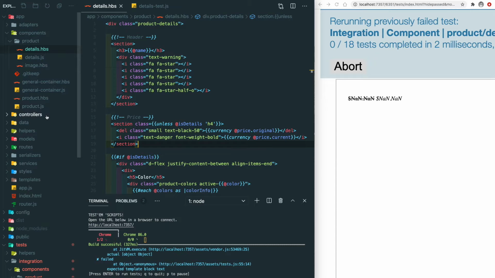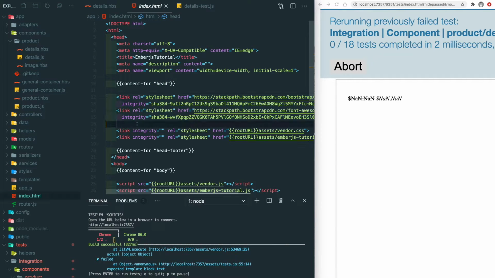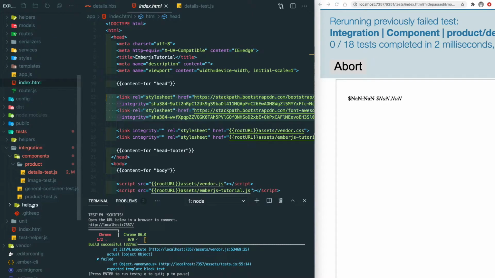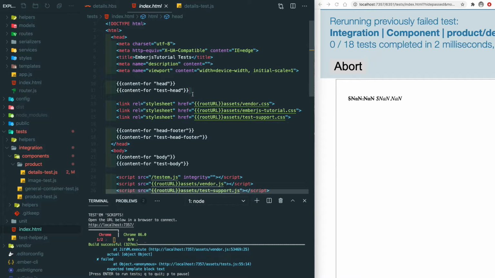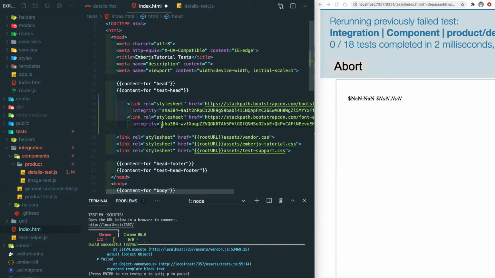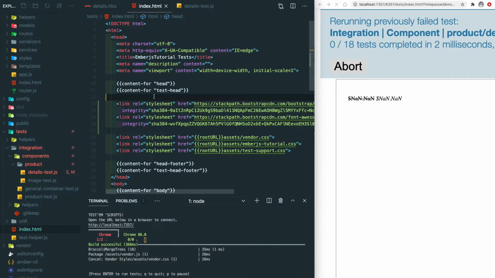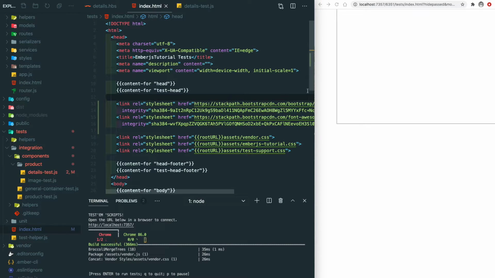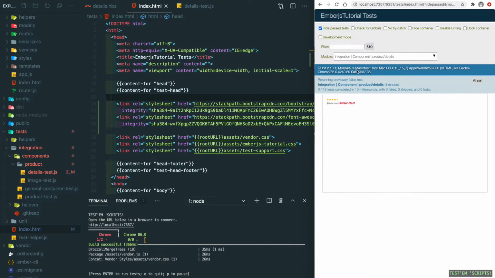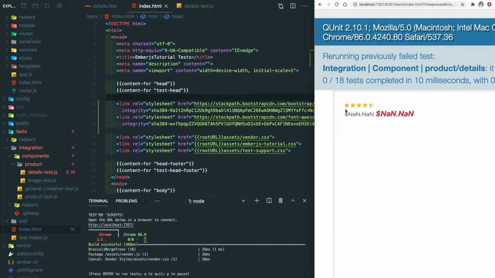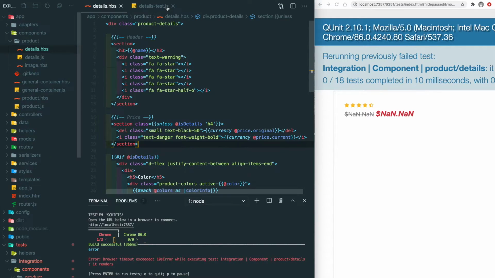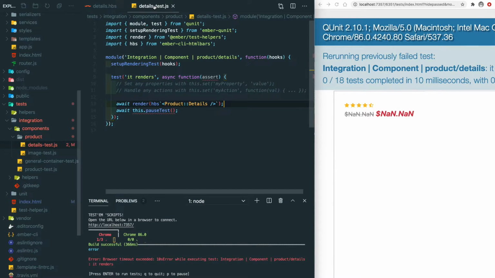Here you can see inside the index.html, we link Bootstrap and also Font Awesome. Let's copy these and go into tests/index.html and paste the links in here. After we save it, it automatically refreshes, and you will notice the rating shows up and the text has some colors. Let's close this and go back to the test file.